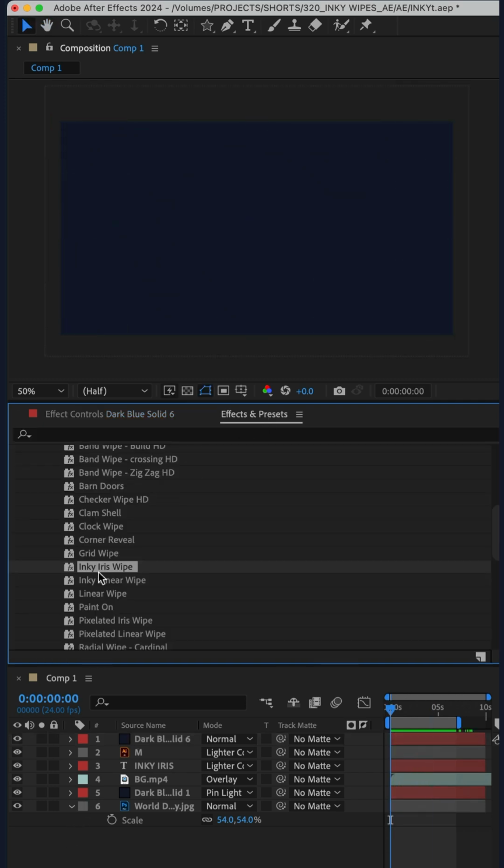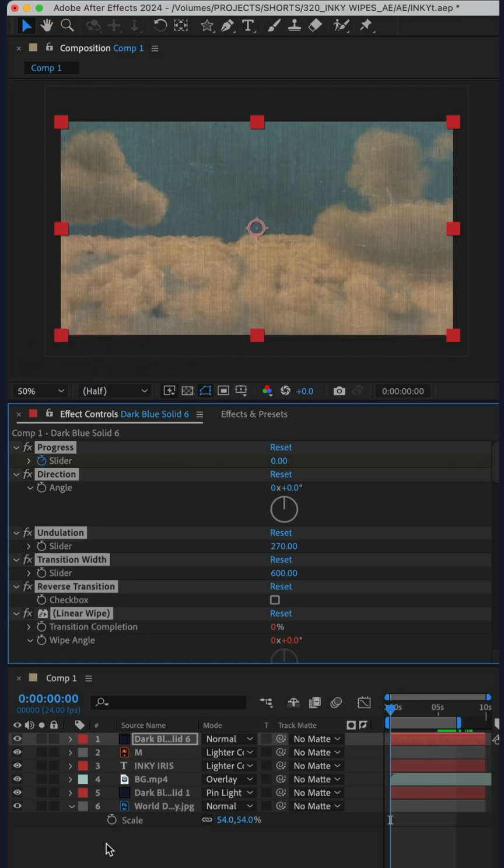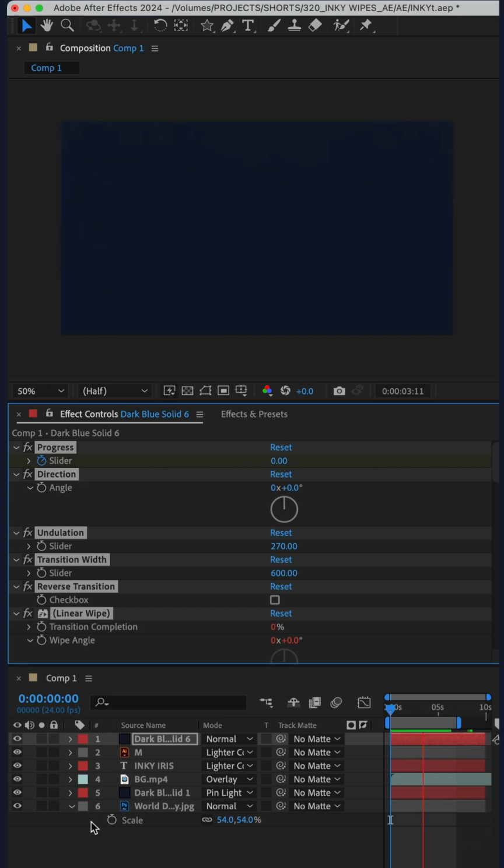I'll go back to Effects and Presets. This time I'll drag on Inky Linear Wipe onto the solid layer, tap the spacebar, play around with blend modes, have some fun.